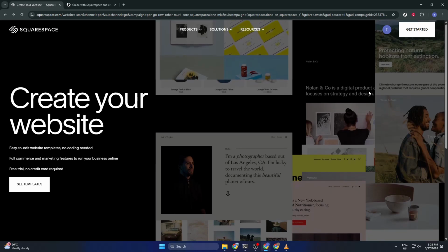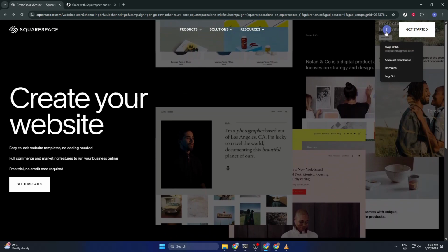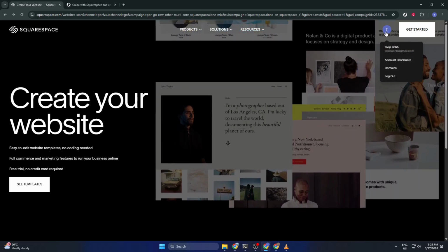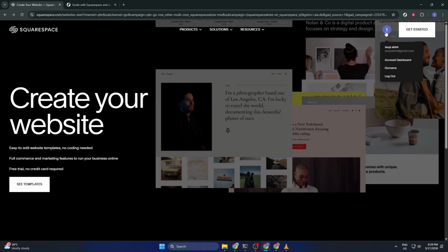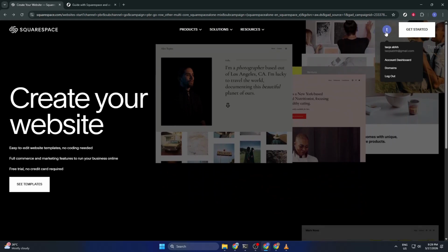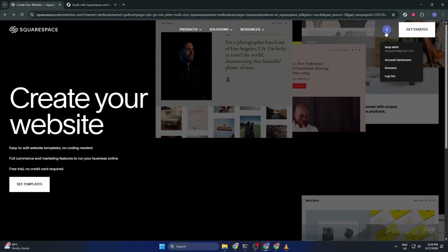Next, look to the top right corner of the page and click the profile icon. It typically looks like a small user silhouette. This opens your account options. If you see a prompt to continue to your account, proceed. The profile icon is your quick gateway to managing everything connected to your Squarespace presence.